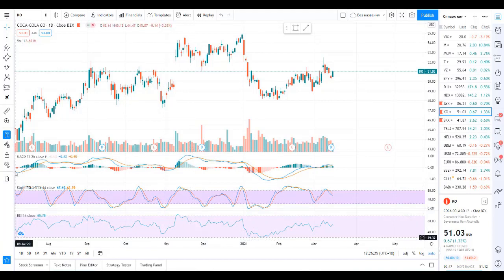In our next video we are going to talk about how to set indicators on this platform. We need just 3: MACD, stochastic, and RSI, because the free version of the program allows us to use only 3 indicators.